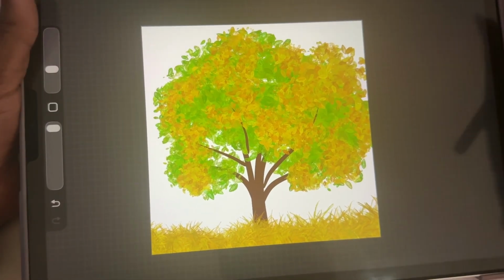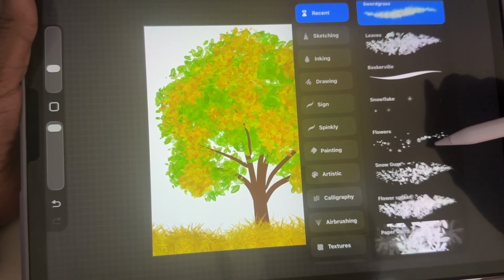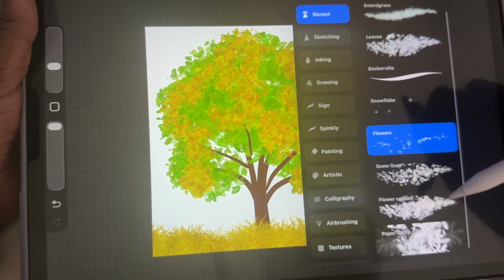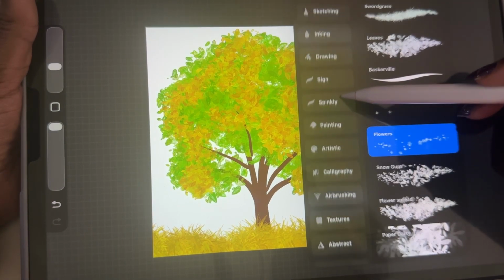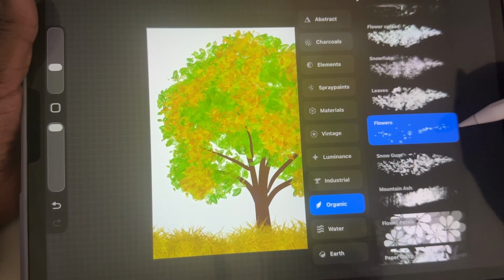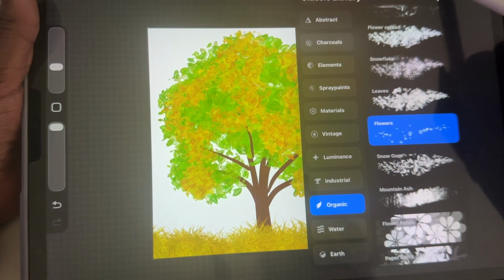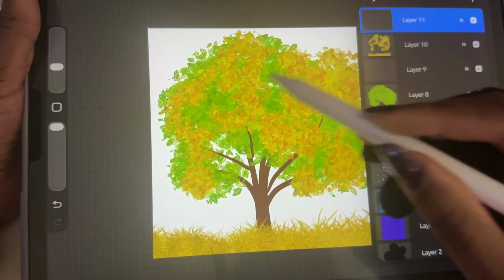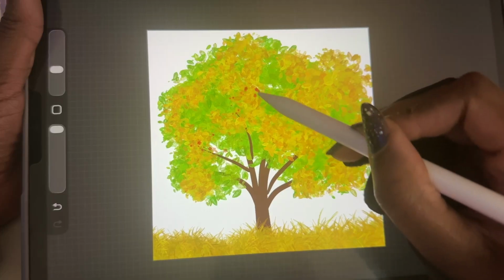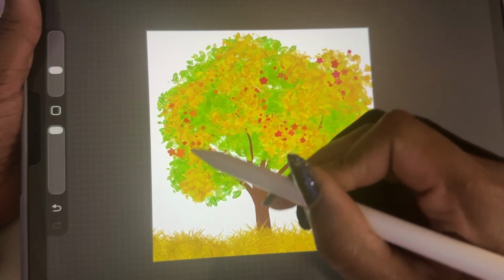Ta-da! And then let's add flowers on the tree using the new brush actually. Let me see how it works. Where is it? It was under, was it organic? Yeah, this is what we created. Yeah, that's a brush. So now we can create a new layer and have the flowers. See, the flowers are what color? Red. And see, we are creating such nice flowers on the tree. How cute is that?